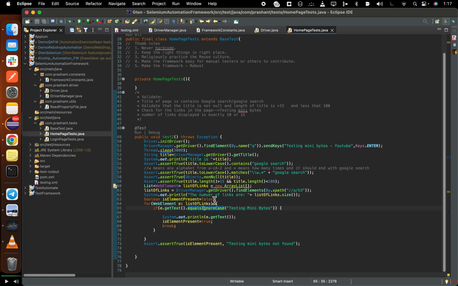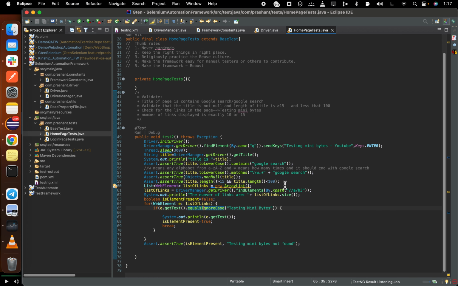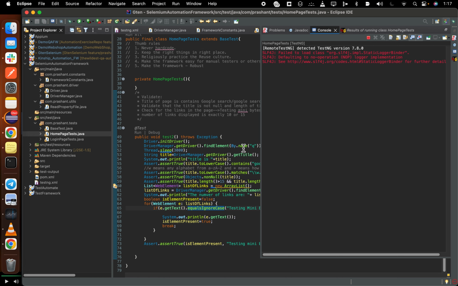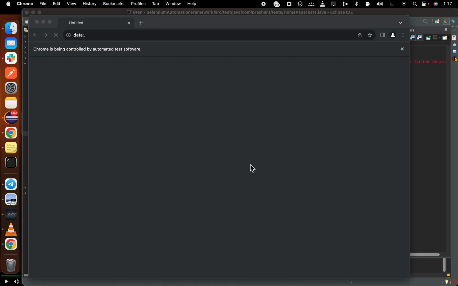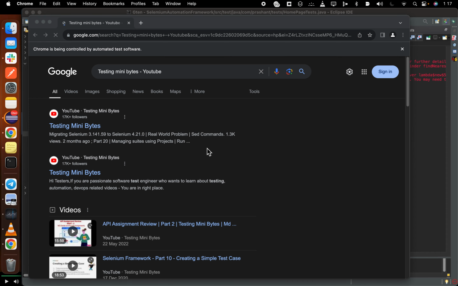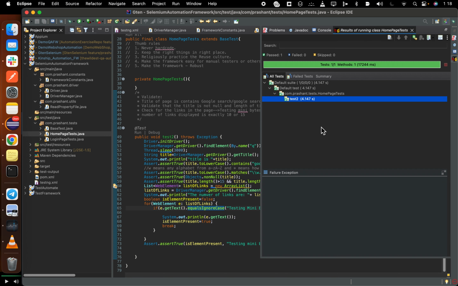So I think this is a good test. I just ran it and it was running fine. I will just run it again to show you. So it loaded, it will search, get the title, do the tests, and it should, yeah, it has got, so it should pass. See, it has passed. Okay, so this is it.